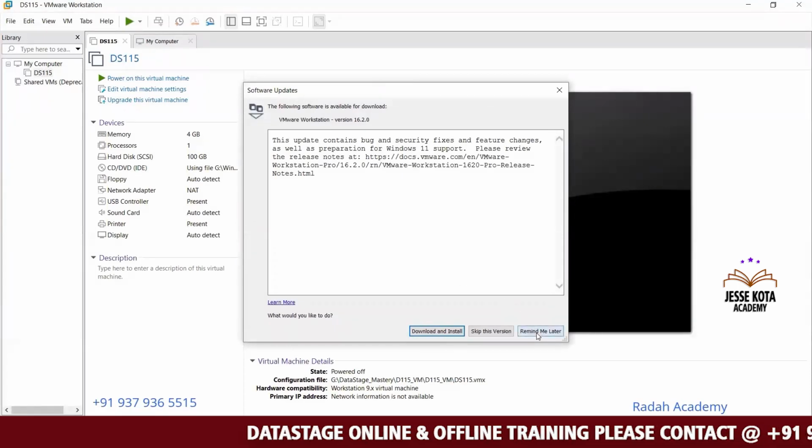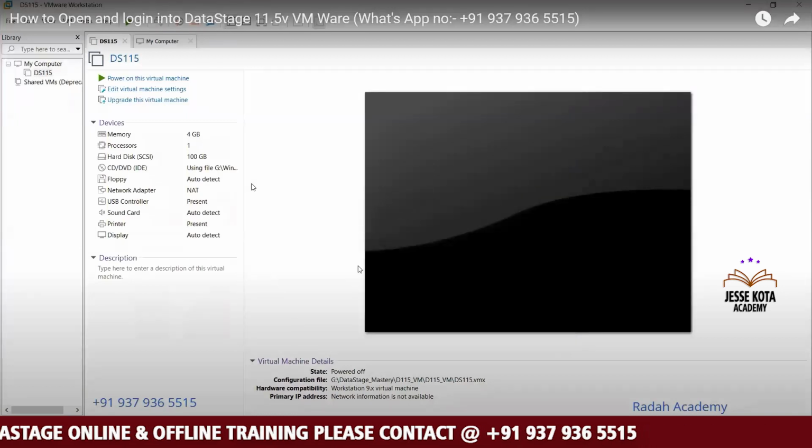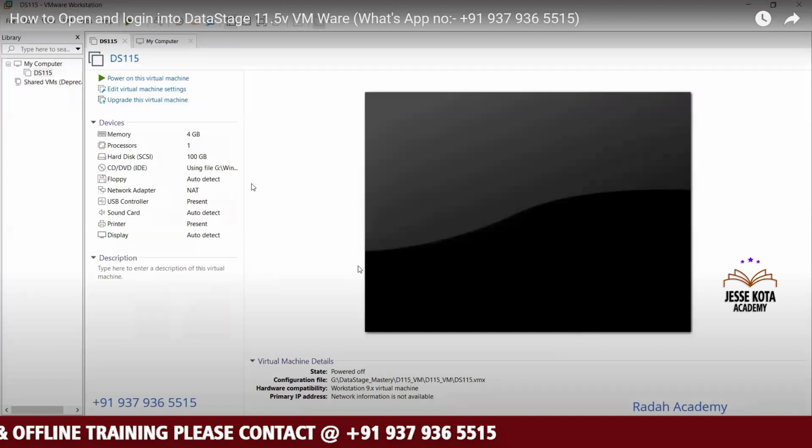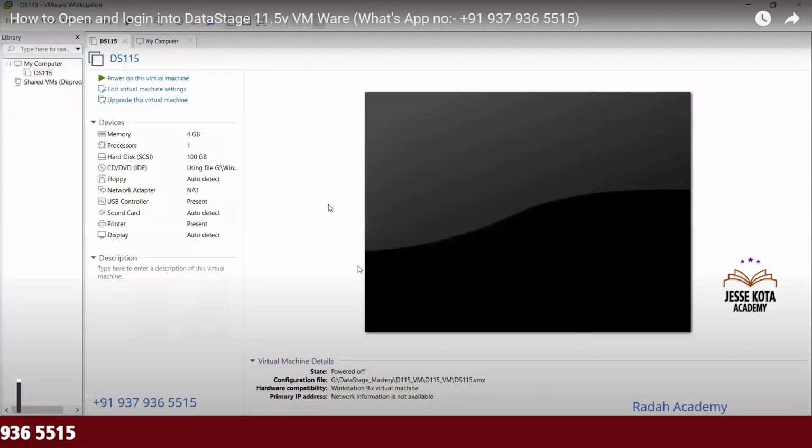So this is an alert. It is asking us to upgrade to the latest VMware Workstation Pro. So that is not required. Okay. So whatever you have installed, that will be sufficient.